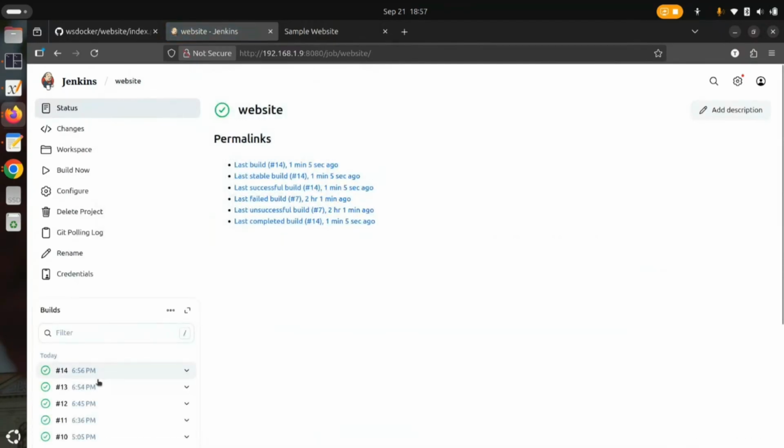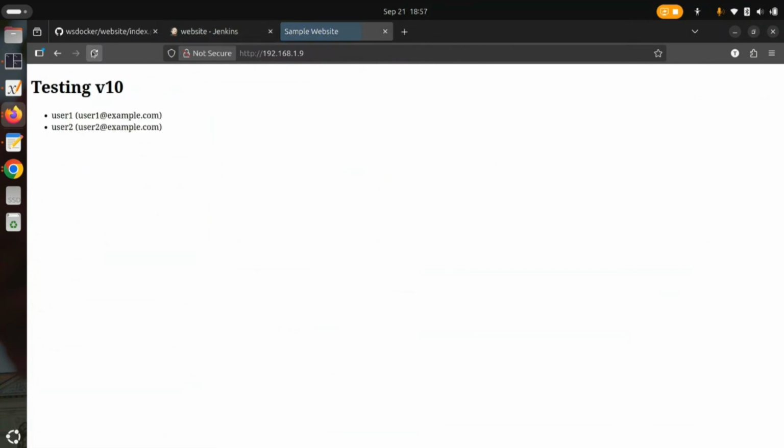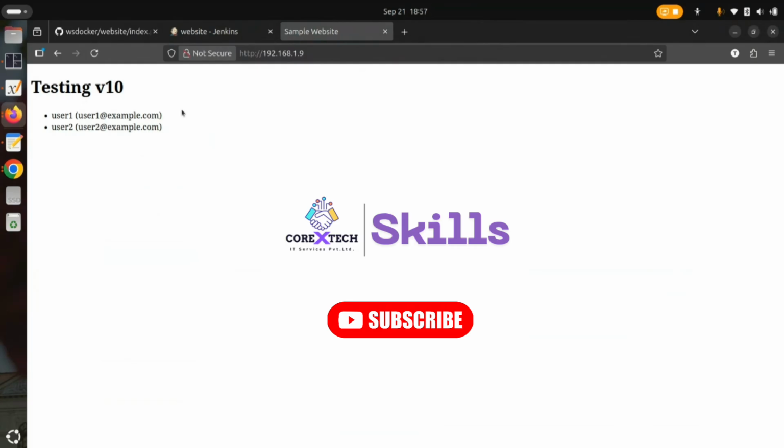The new version is now automatically deployed, and the testing details follow. So that means we automated the entire application workflow. So this is all about today's workshop.